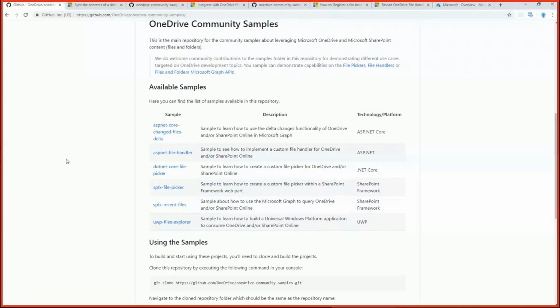The samples that we have right now are, first of all, an example about how to leverage the Delta functionality, or the get changes functionality that we have in Microsoft Graph, to detect changes in a library, either in OneDrive or in SharePoint Online. Moreover, we have an example about how to create a file handler. I really like that one because it shows you, and I will show you that example in action, how you can create your custom preview for items stored in OneDrive and SharePoint, as well as how you can provide a custom icon for custom file types that you could have in your own environment.